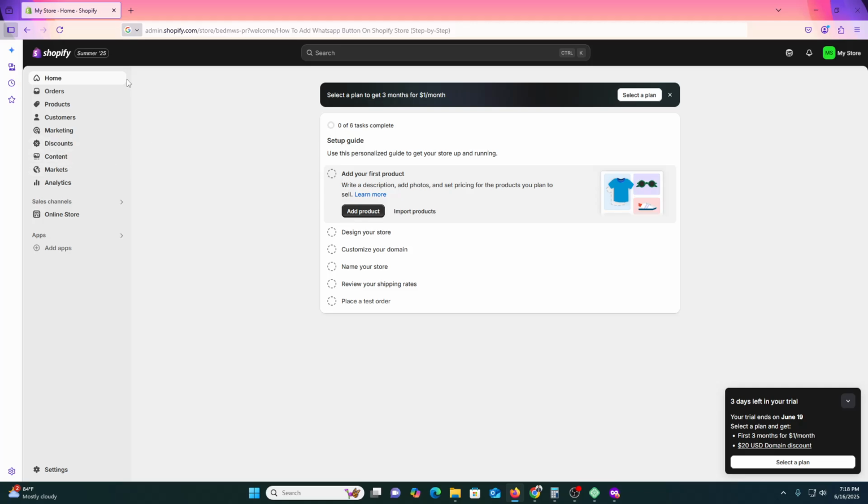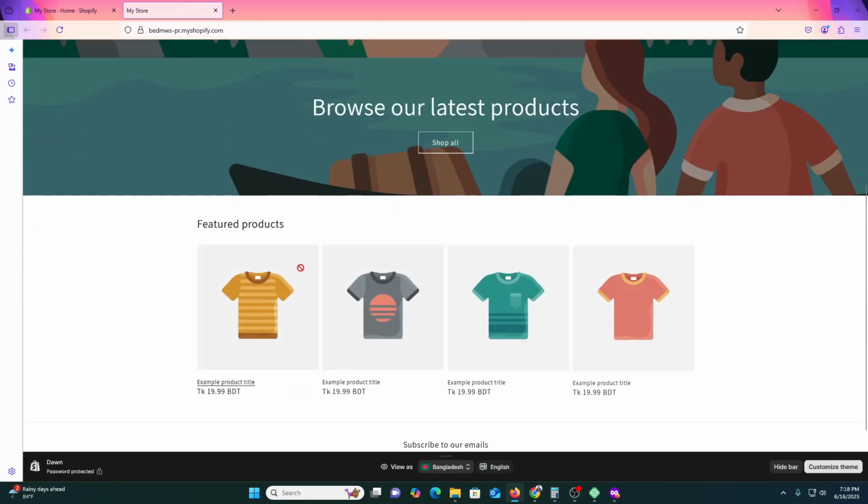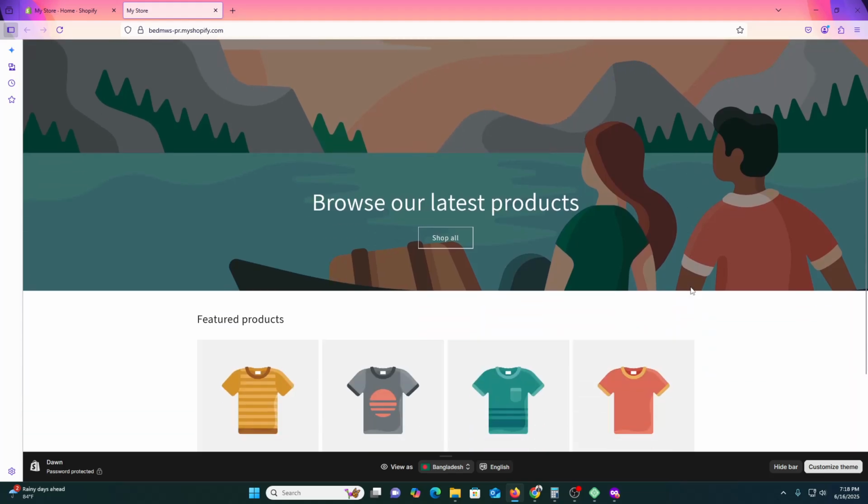Here you can see this is our website. If you want to view our front end design, this is our front end design. This will be the interface for our audience who want to purchase things from us. Here I'm going to install or connect the WhatsApp button with these options.